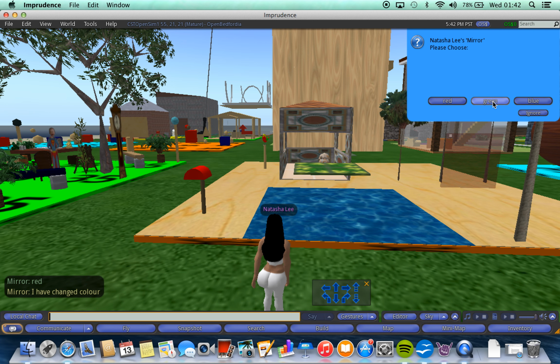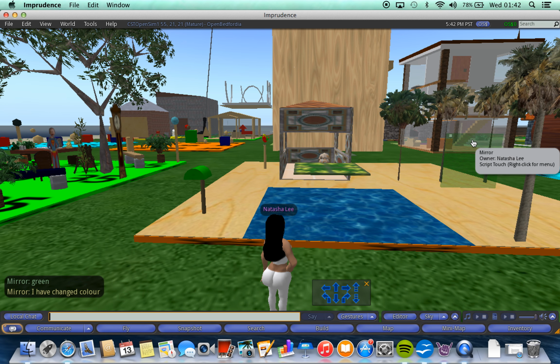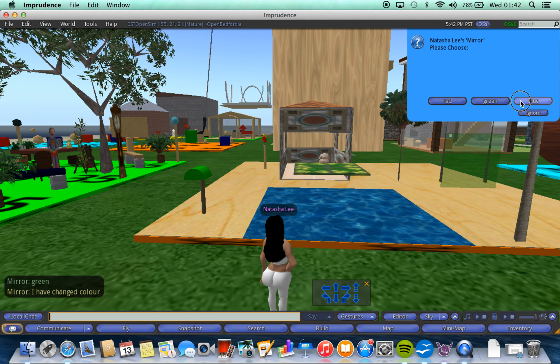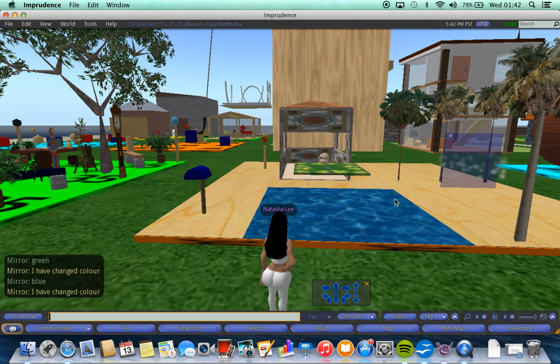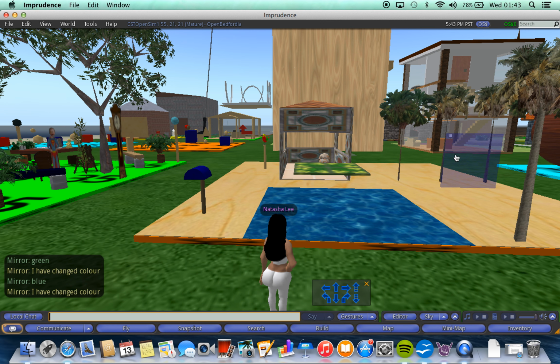If you see the bottom left hand corner, there is a chat to the user telling the user that the mirror has been changed. This is with the changed event. So if I go green, the mirror says it's gone green, and there's a change event saying I have changed colour. Both the mirror and the mailbox have changed colour. And then there's blue also. And if you want to ignore it, you can just ignore it and it's blue.